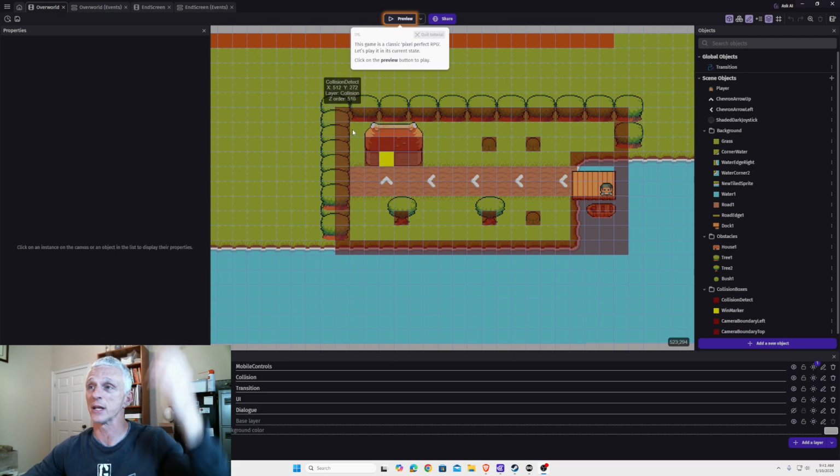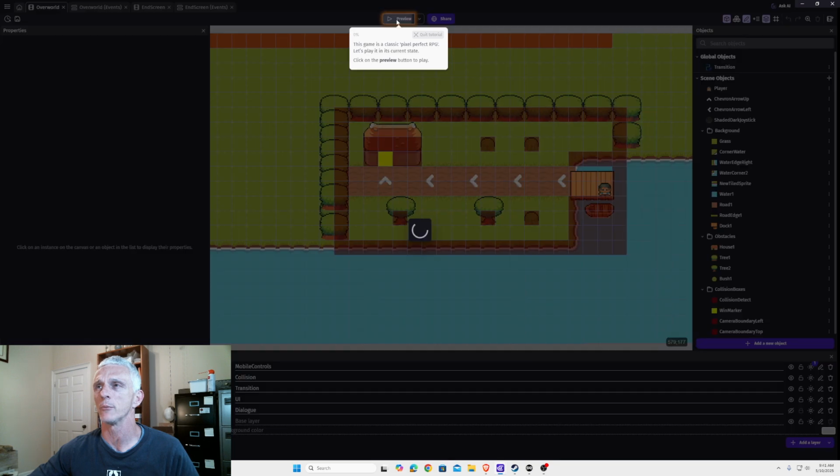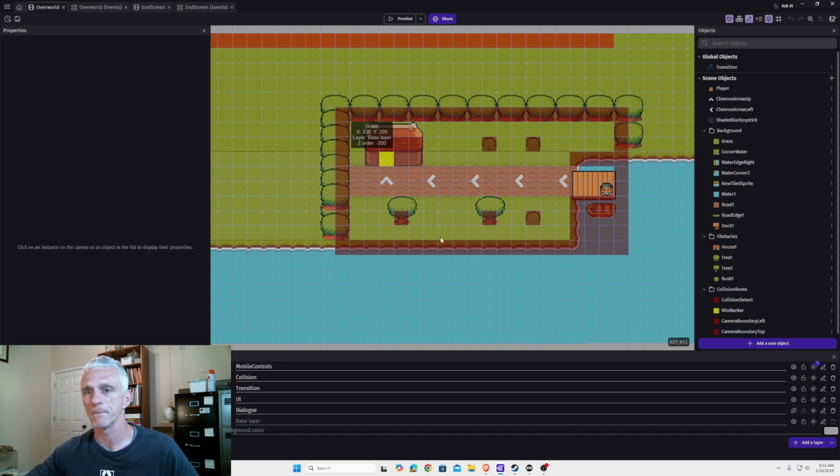I'm just going to show you what it is. It's pretty basic to walk through. They give you the instructions. So it says this is the classic game, Pixel Perfect RPG. Let's play. Click the preview button. So we're going to play the game and see what happens. So it says try to use the arrow keys to move. Let's fix this. So I can't use the arrow keys. So I'm like, yeah, that's true. I can't. So what would I do? And it's going to help me fix it.